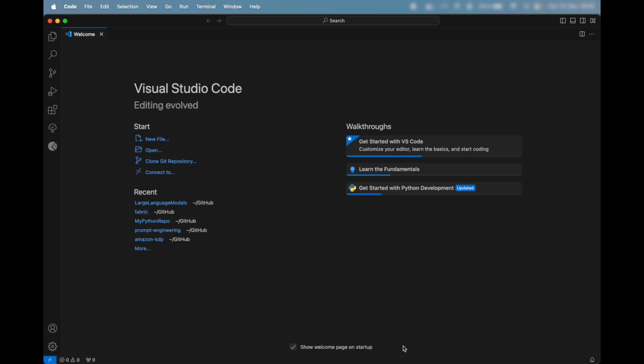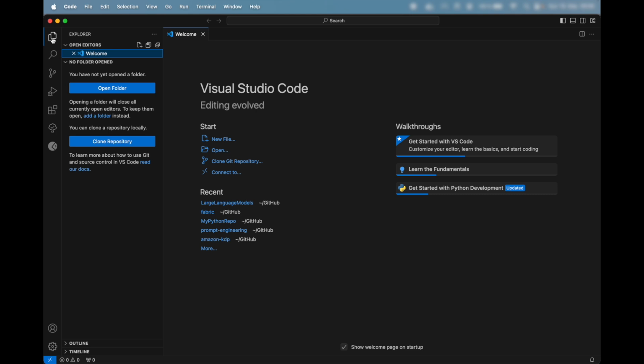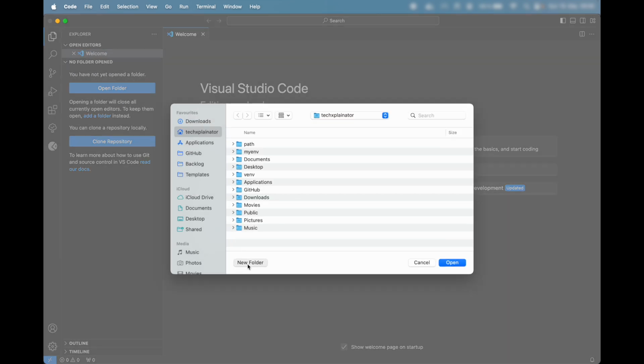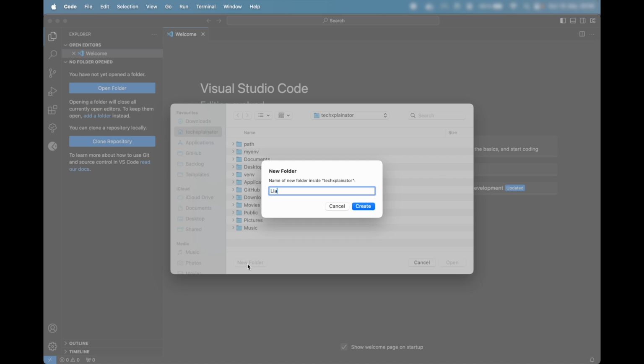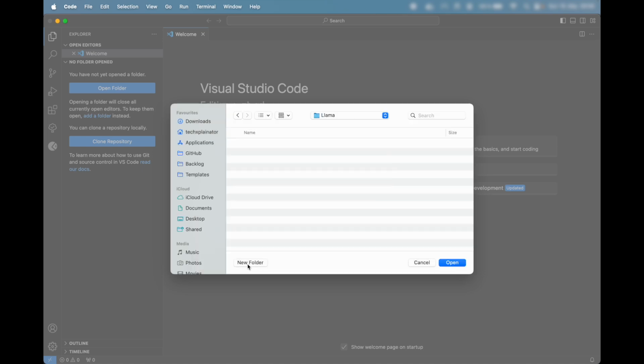To get started, launch VS Code and open the Explorer view on the left-hand side of the screen. This will allow you to see your files organized in a tree structure. Next, navigate to the folder where you'd like to work. I'll create a new folder called Llama, where we'll create our model file.